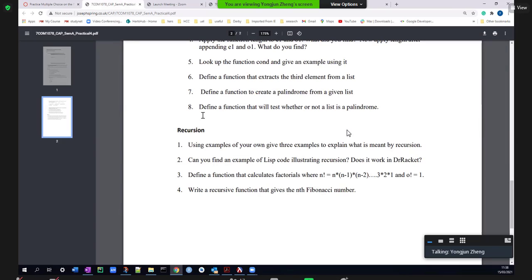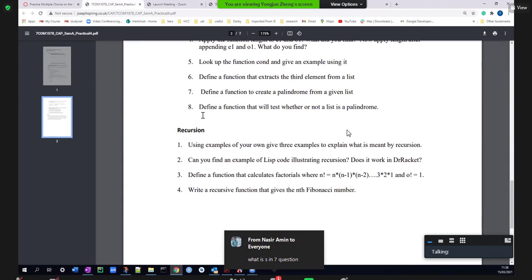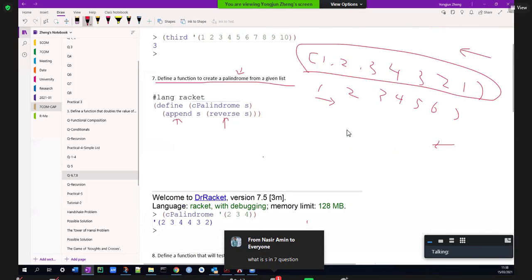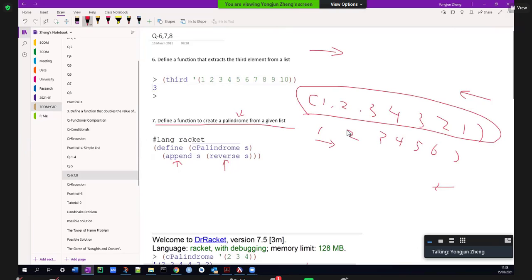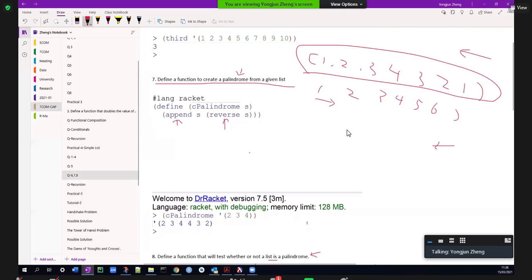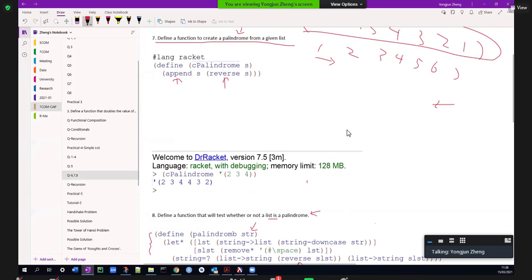Okay, if not, I will talk about a very... what is S in question 7? The S is the input, the parameter, the list. You see here, you input the list. The S is just the variable's name. You can change the S to A or to B. That is a variable's name.